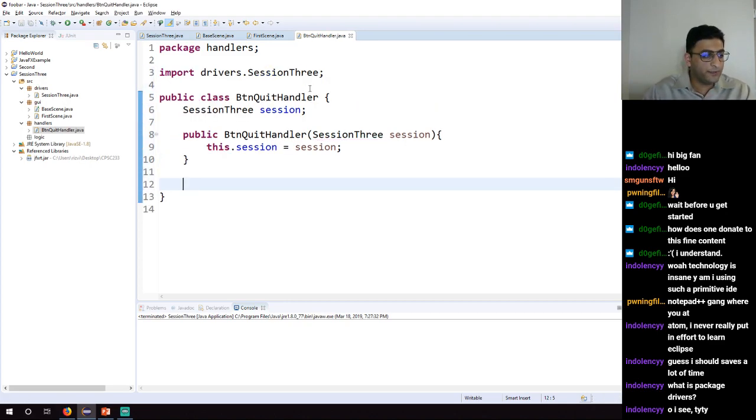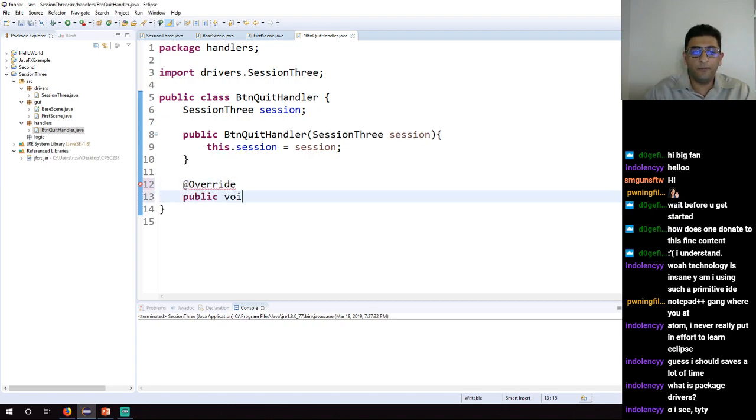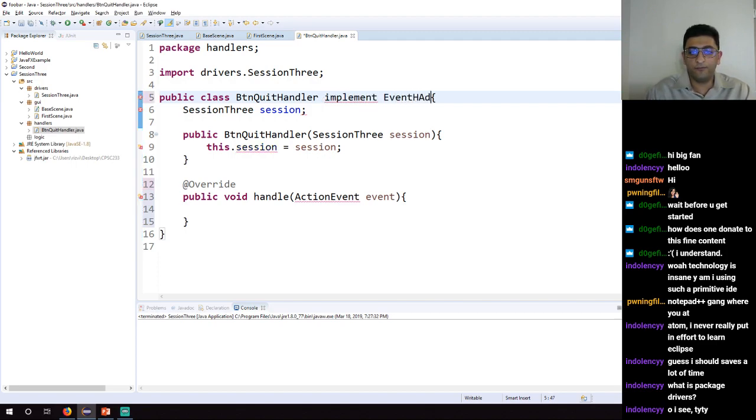Import the correct classes, and we're going to write the handle method rather. I actually forgot, because you're supposed to implement event handler. This is going to be an action event.